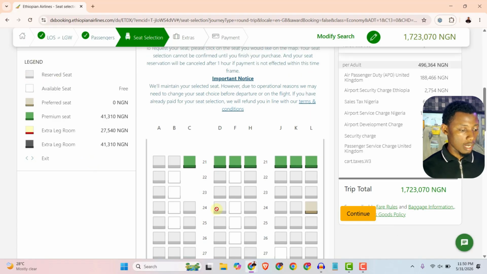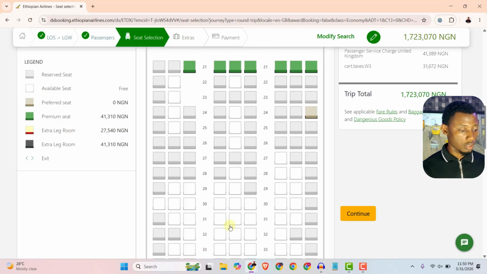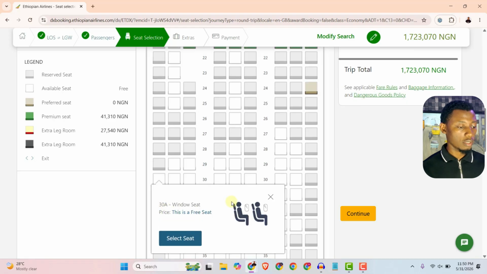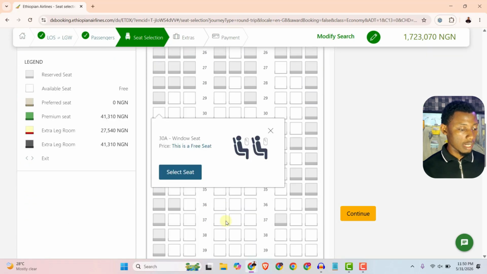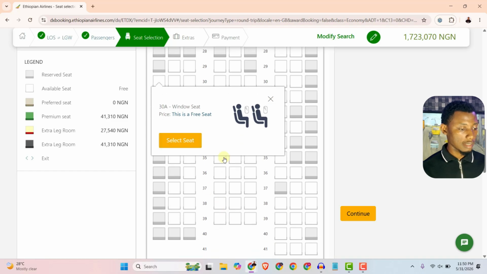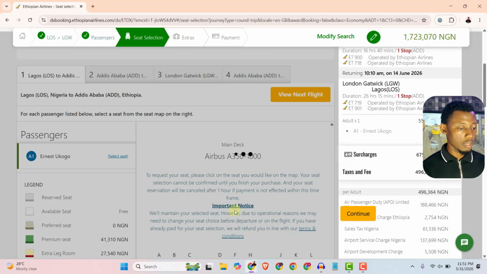These ones right here are already reserved. As you can see, they are locked, and these ones right here are available. The ones on the plain white are actually available, so I'm just going to be focusing on the ones on the plain white. This one right here is available, and I actually like the window seat. So I'm going to select this one right here for the flight from Lagos to Addis Ababa, and then once I click on that, I can click on select seat, and here we go.